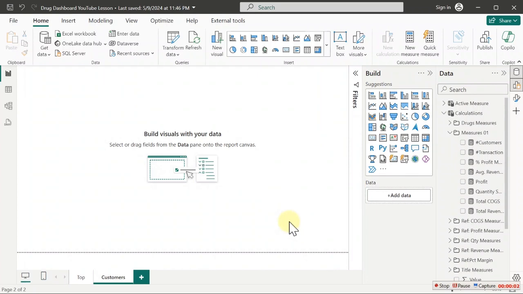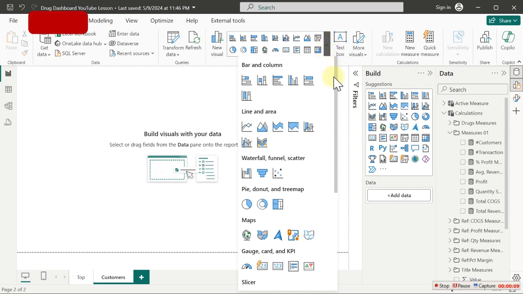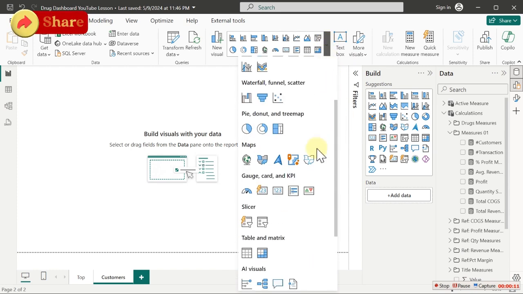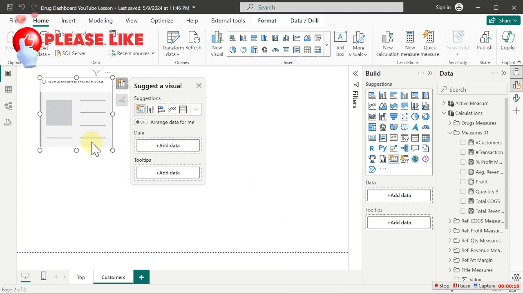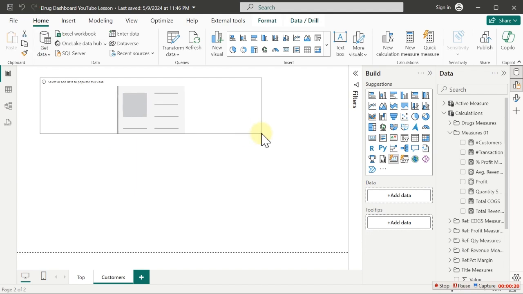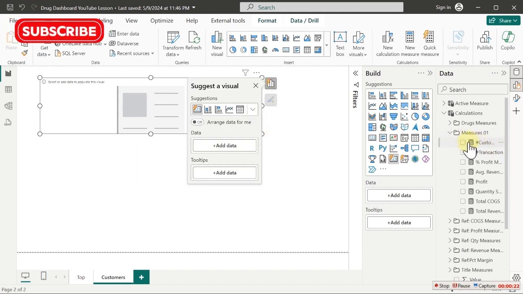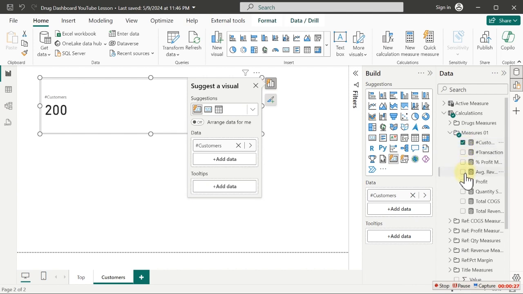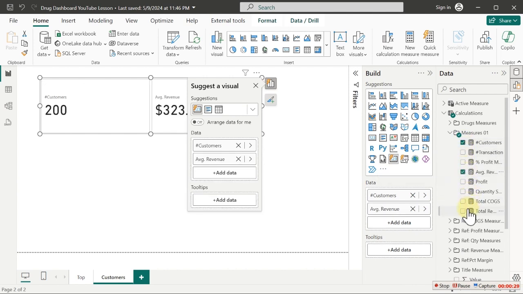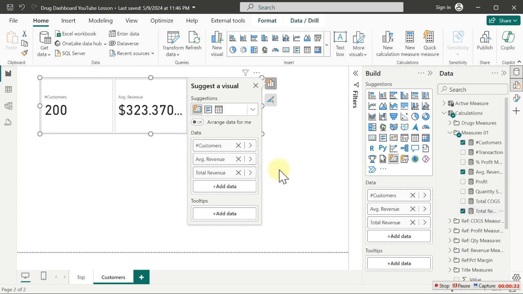After creating those 3 basic measures we need to get started with, we're going to get the new card. If I scroll down a little bit in this particular place, here you have this one called new card. I'll bring it in. With this one, I'll bring in my number of customers, then my average, and my total revenue will be right here. Okay, I have this now.